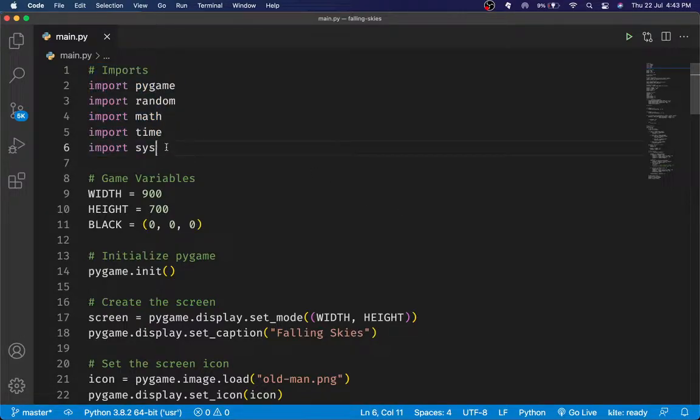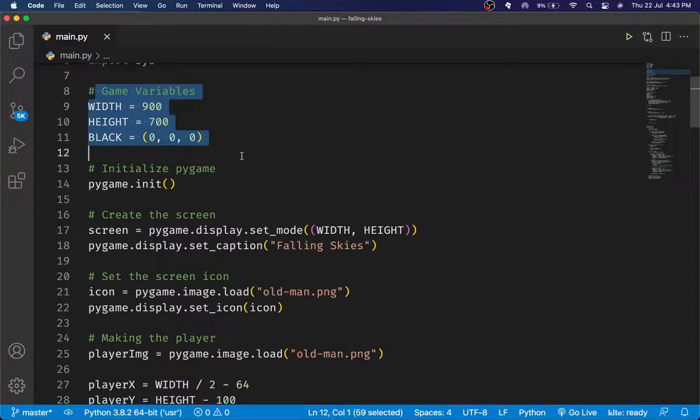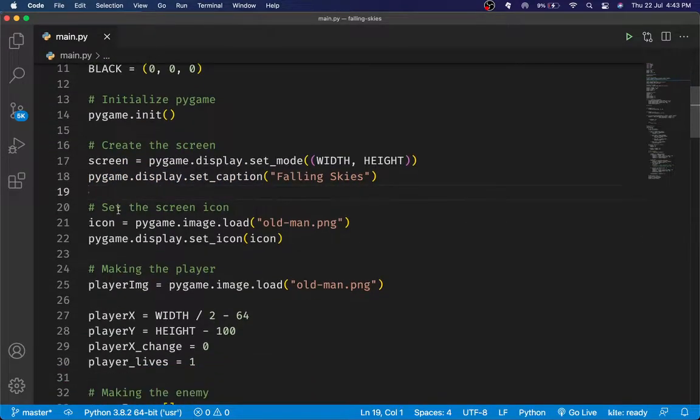This part we aren't changing. I just created another import of sys. We will need it, so just import it up top over here. Next, I just initialize the basic game variables. Then we are just initializing pygame and creating the screen. All of this is the same thing.